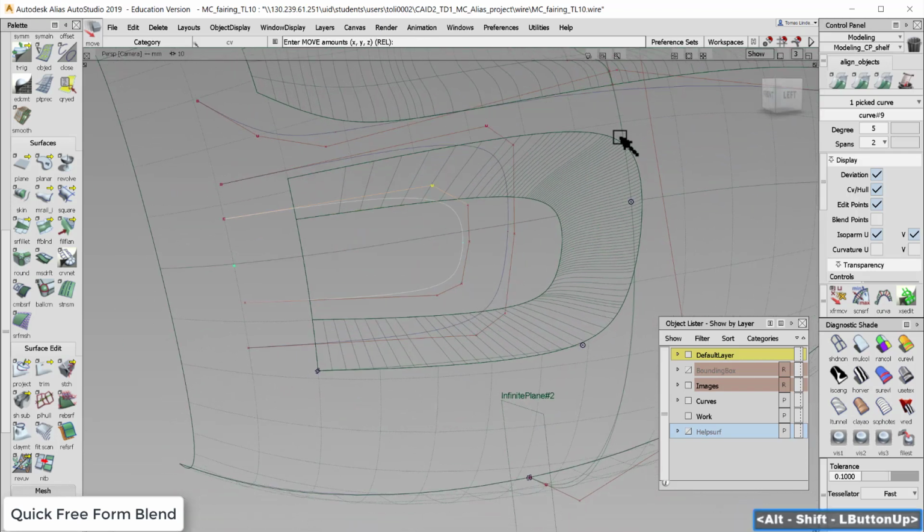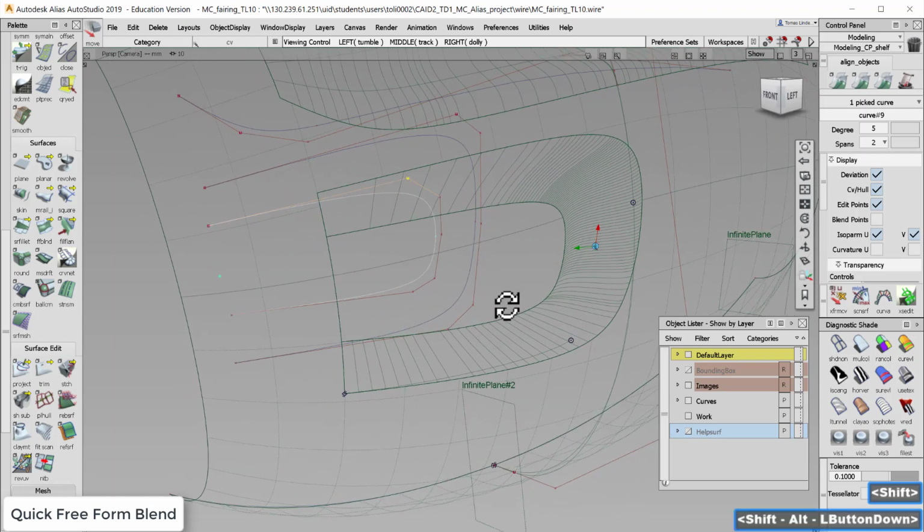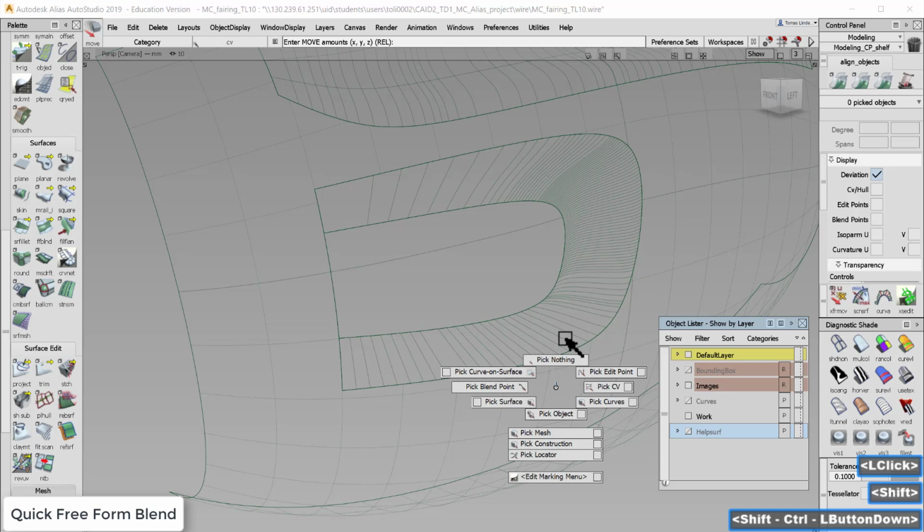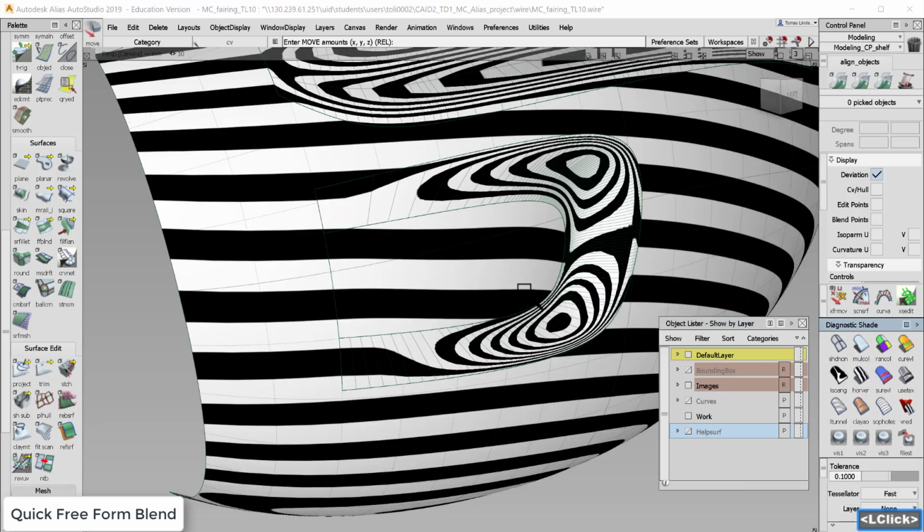Okay, let's see what kind of continuity we actually have here. So if we go for first the zebra shader, we could see that it looks a little bit jagged here. Remember that the tolerance down here is very important, and also the way of the tessellation method. So let's go for accurate. So I change this to accurate, and I go here for more polygons to smoothen out this. And we could see it's a little bit wobbly there.